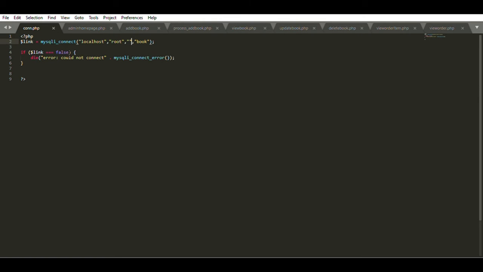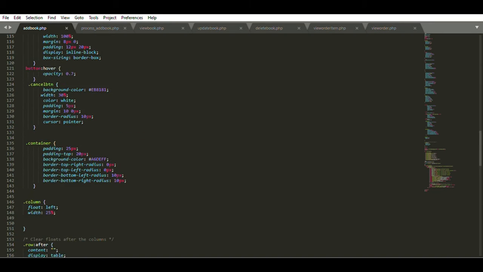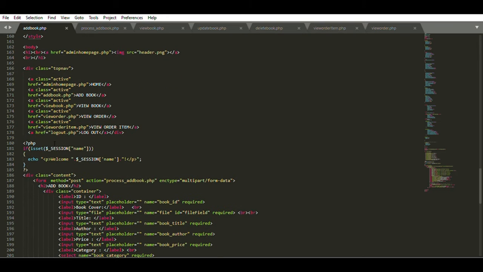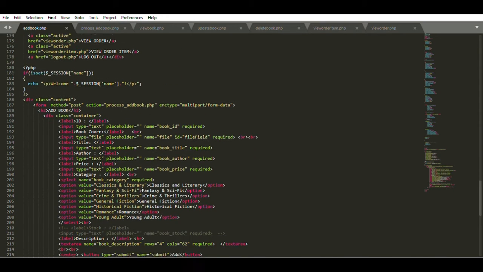If a connection fails, it will show an error, "could not connect," and it will show what the error is. So next is output.php. Inside the output we have session_start and the title output. So this is the style or CSS for this page. So this is the menu for admin. This is the session welcome, session name.